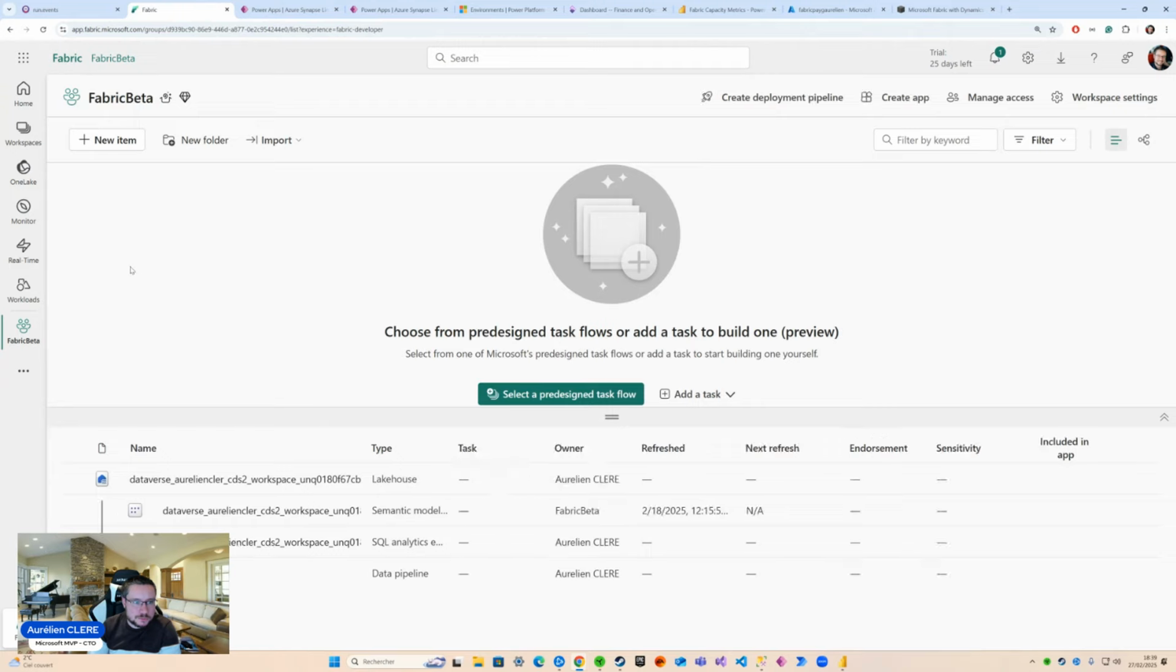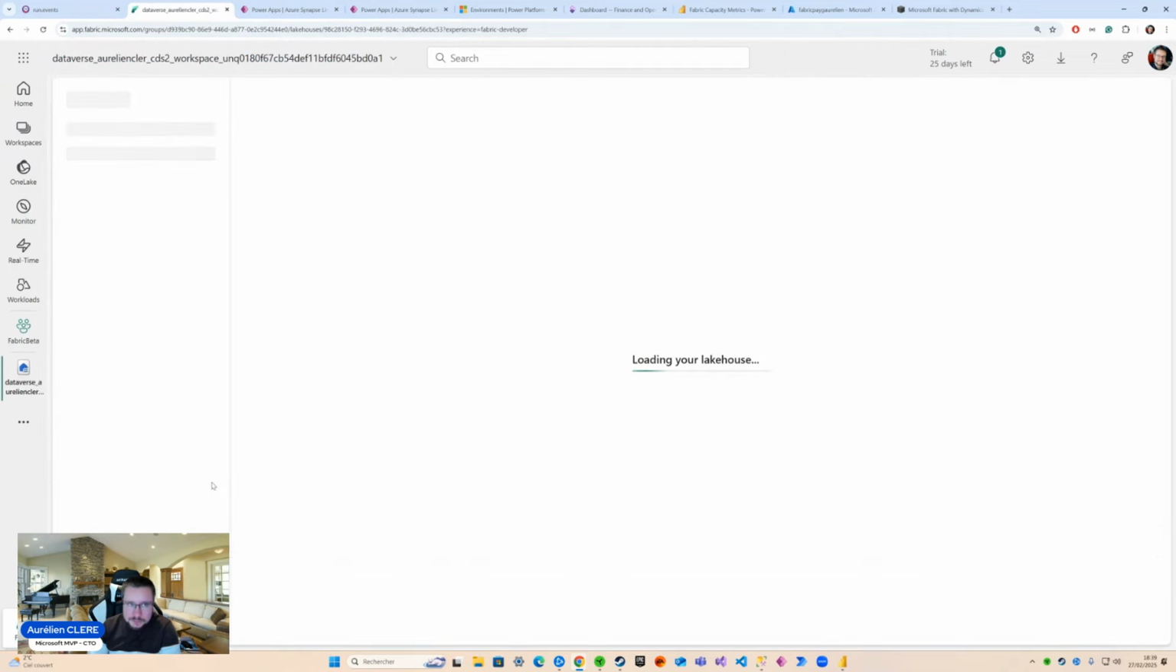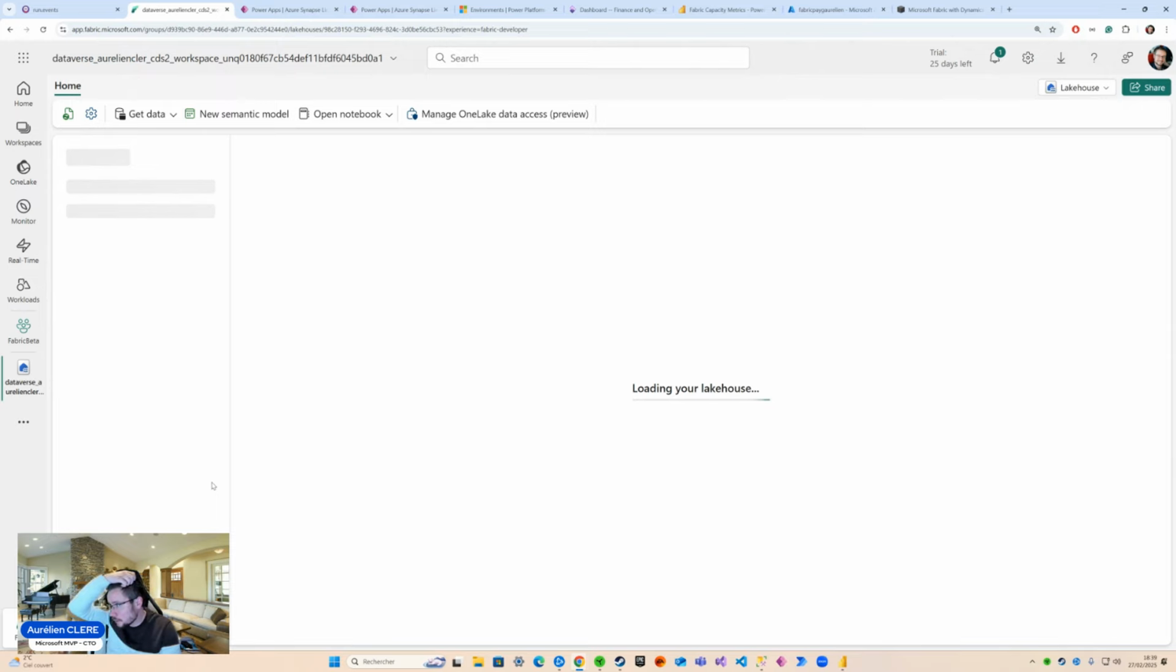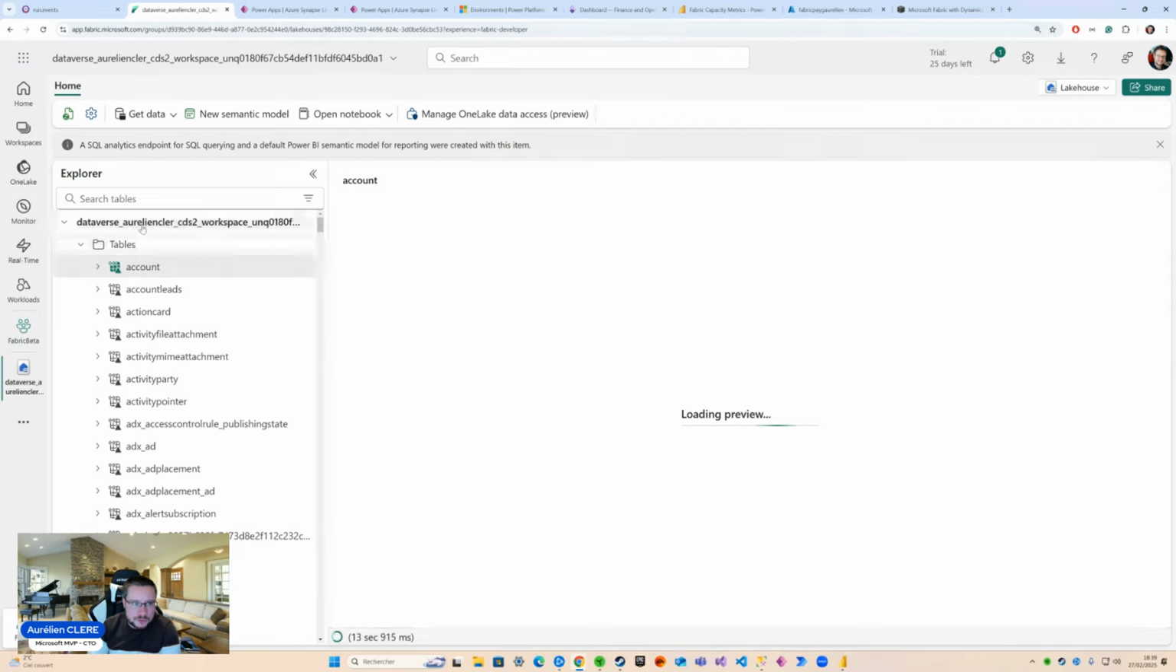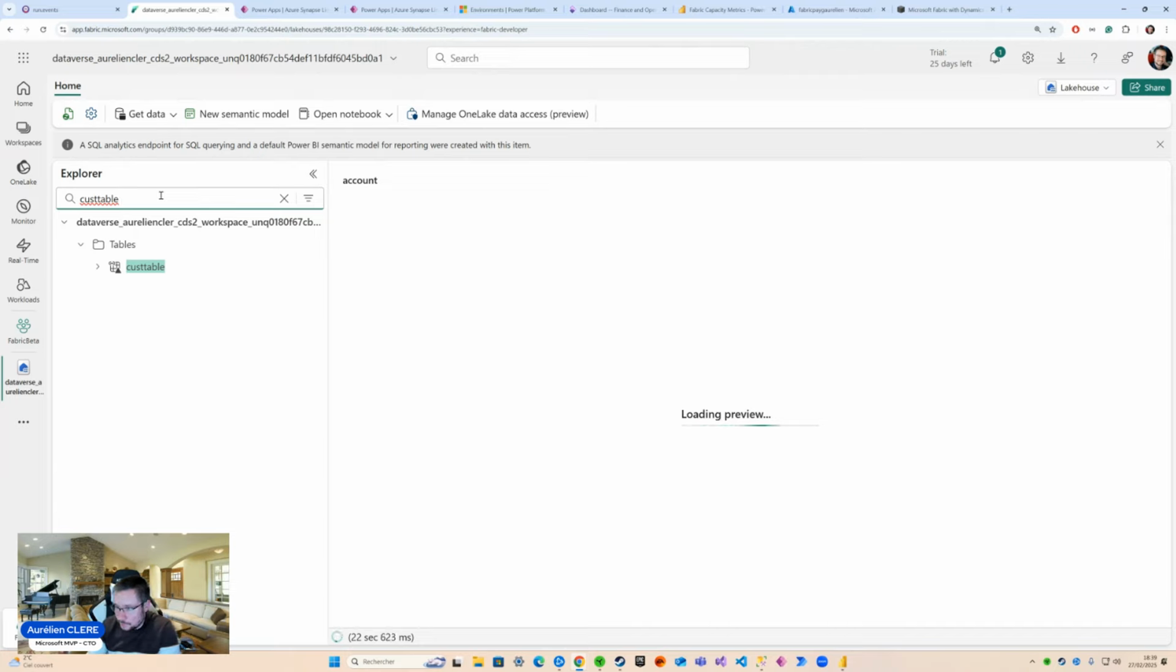So this one. Here, I have my lakehouse. The lakehouse in my Fabric will be the place where I have all my tables. As you can see, I have almost all Dataverse tables that have been pushed, synced from my Dataverse to this Fabric. But also, in this case, I think I have also created several tables from ERP, from my Finance and Operations system.